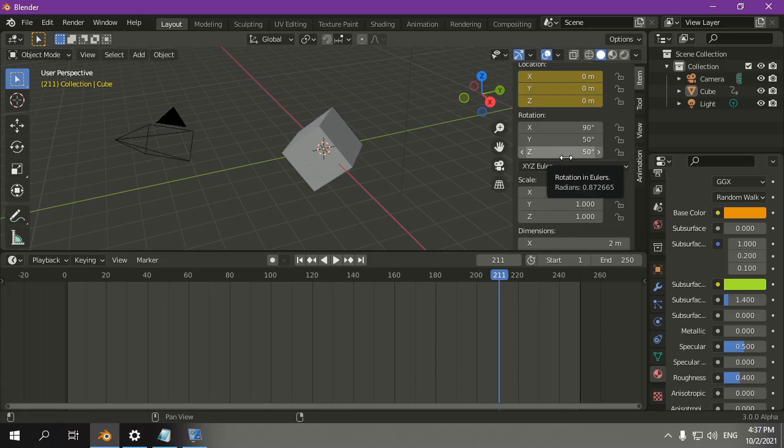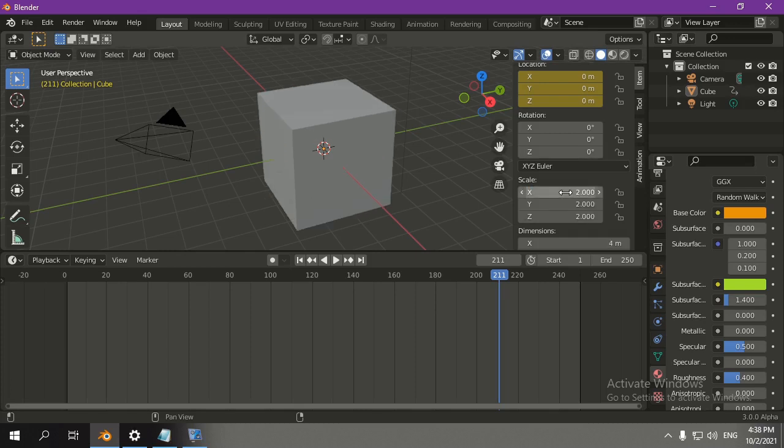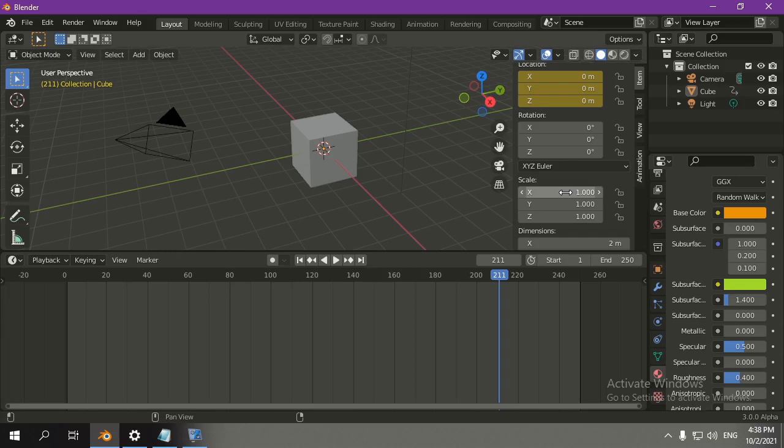The second tip is that you can press backspace on the keyboard to reset them to their default values. As you can see, all values are 0 now. Let's try this with the scale. I'll set all values to be 2. Then, I press backspace to reset them.